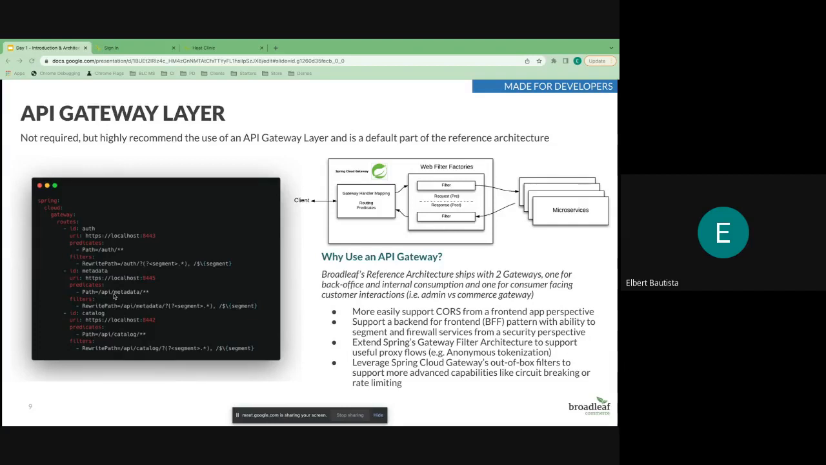So this idea of adding additional filters, and one of the out-of-box things that they provide you are things like circuit breaking or rate limiting. If you want to add that to your repertoire of things that you want to supply at that gateway layer, you can basically leverage their out-of-box filters. And I misspoke when I said there's no code in these gateway layers. We actually give you an example of how to leverage one of those.